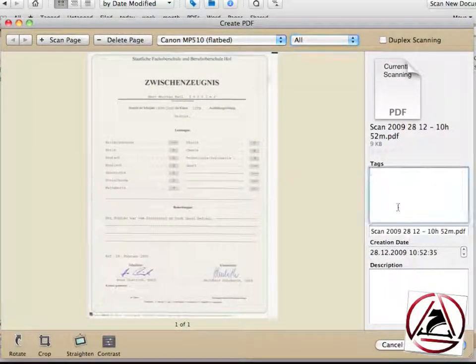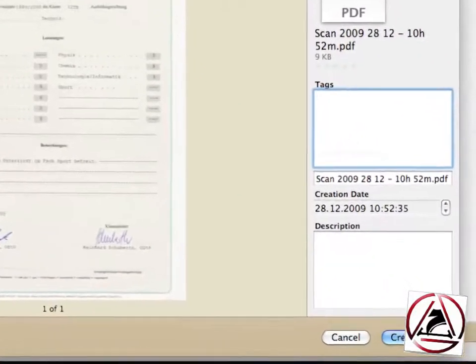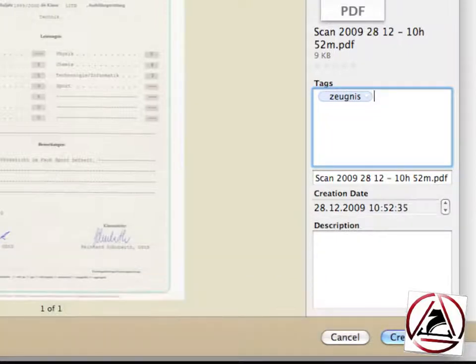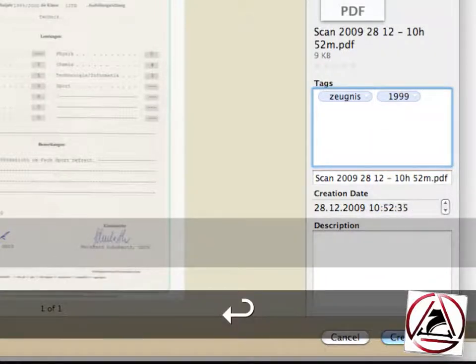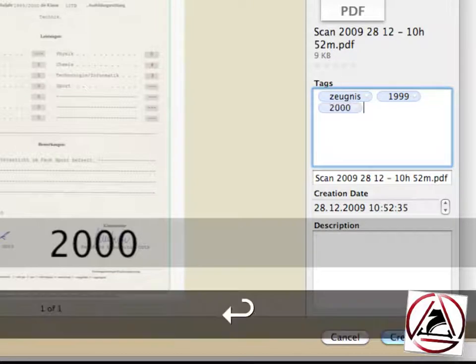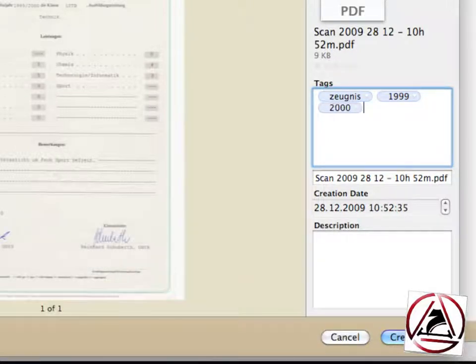Let's say I want to enter some text for this document and just hit a few keystrokes. Zeugnis is the German phrase for certificate. School certificate is my school certificate for the 12th class, and it's from 1999. Typically I just like to assign the creation date to my scanned-in PDF, and this document was created in 1999 and it was ongoing in 2000. So I enter here Zeugnis and 1999 and 2000.